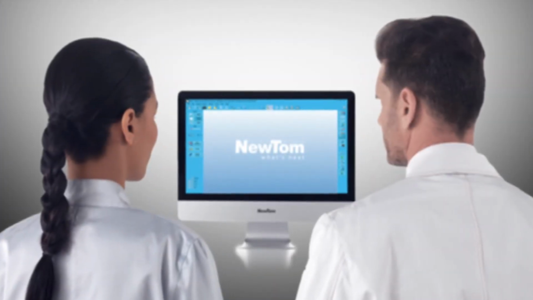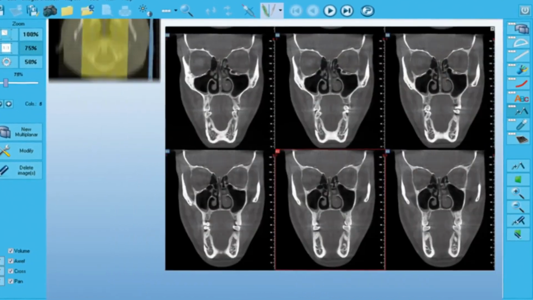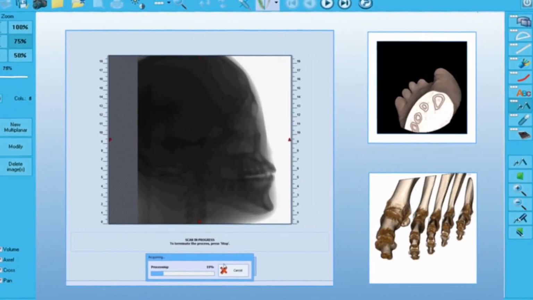The 5G XL extends CBCT technology into multiple fields of application, with all-round diagnostic capacity.